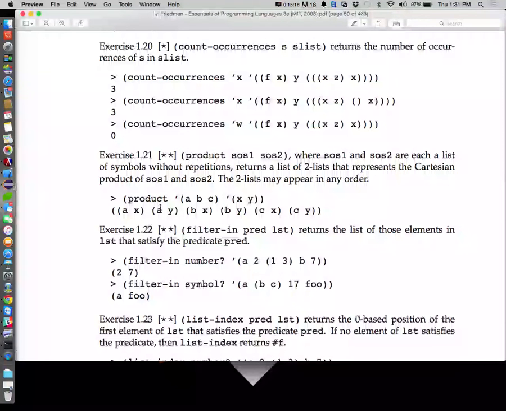Okay, so what's the Cartesian product here? It's the first element here in a 2-list with the first element of the next one, the first element here in a 2-list with the second element of the second one, and so on and so forth. So for each of these, we're going to create a 2-list with each of these. Right?